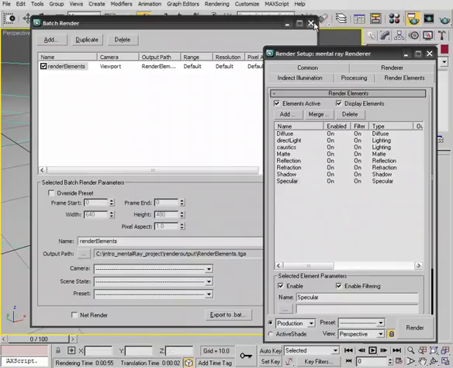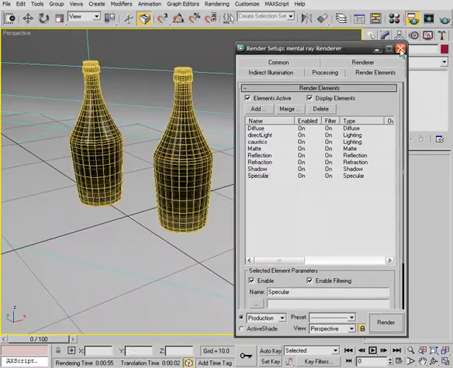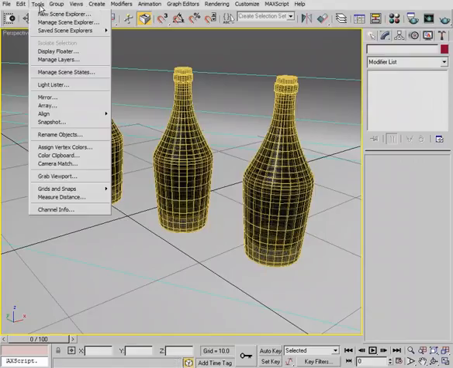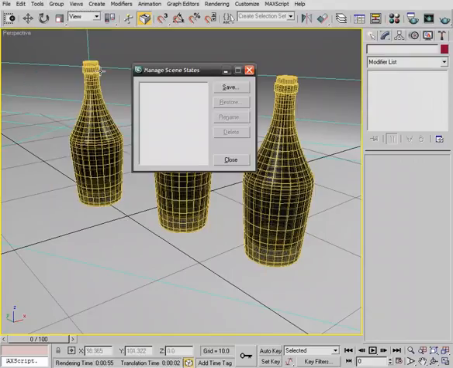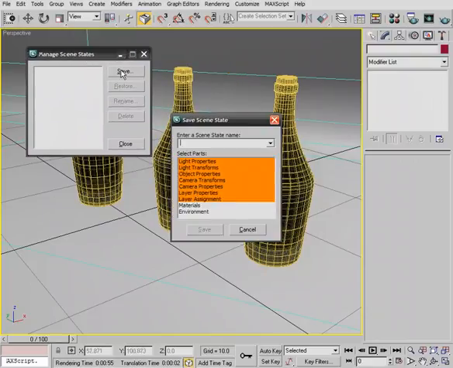Alright, so let me go ahead and just close some of these things out. Let's delete this out of the batch render from where we left it in the previous lesson. Now, a scene state can be found right up here underneath Tools and Manage Scene States. Alright, it's going to pull open this little dialog box, and we can now save all of these different things as they exist right now.